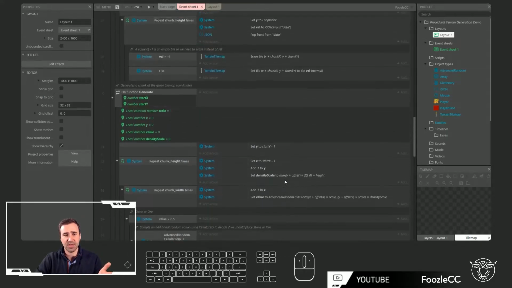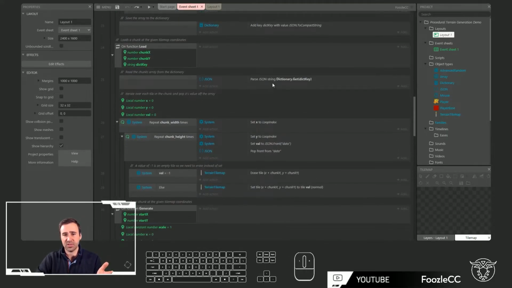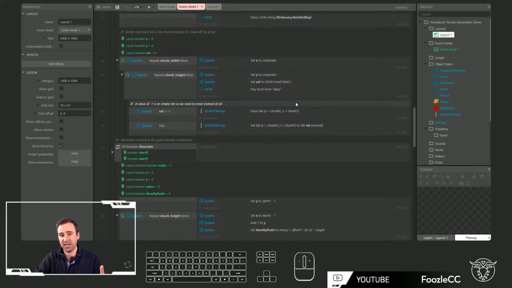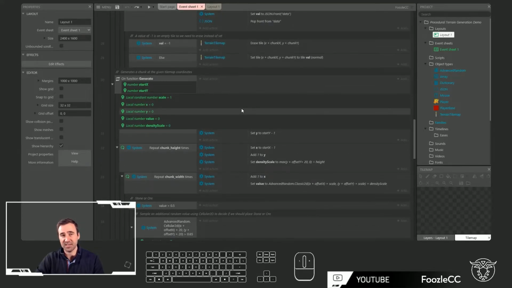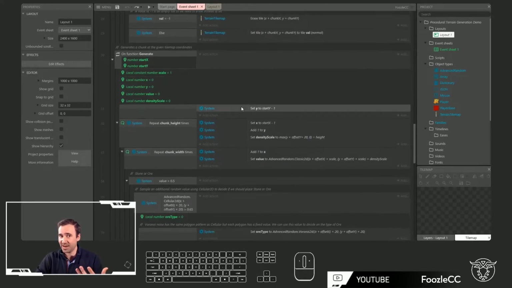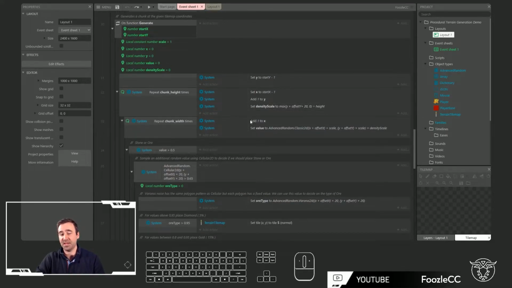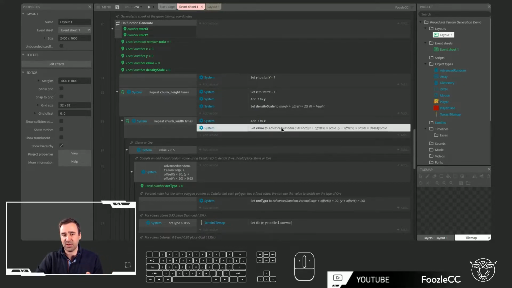So if you come back up here now to load, it's looking for that dictionary key, if it exists, and it's going through and it's loading the data into the tile map, and it's setting the tile map value. Otherwise, it's going to generate it. And this is where you make use of the value coming from the advanced random plugin of the classic 2D / Perlin Noise. So let's look at this value right here.